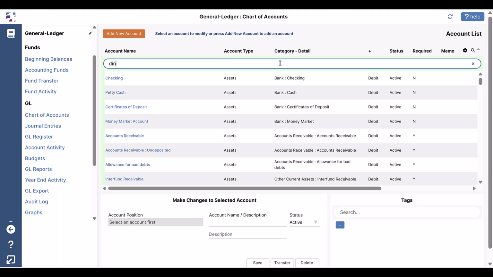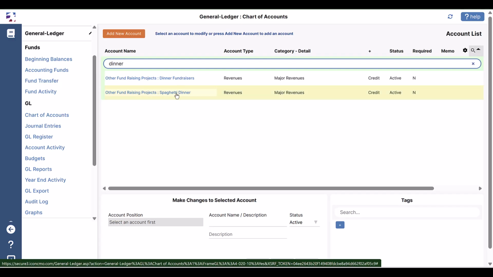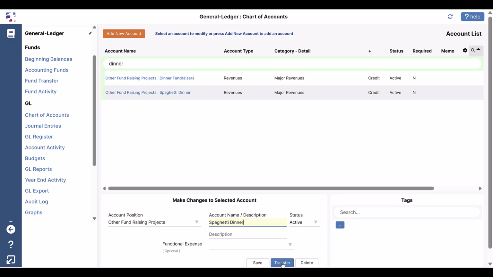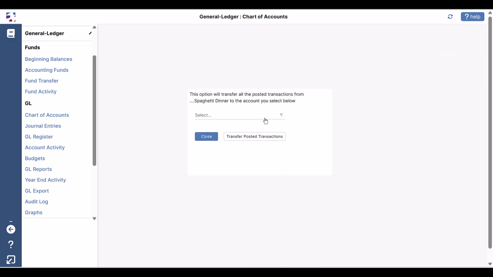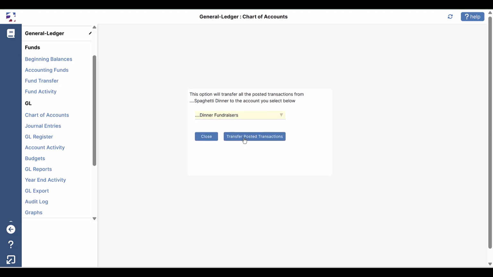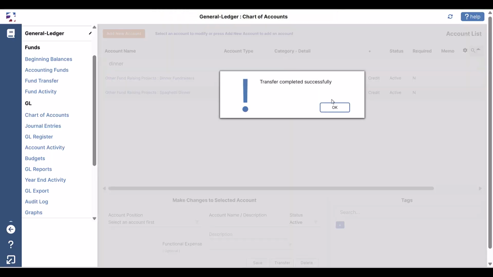If you wish to transfer all transactions from one account to another, select the account. Click on Transfer. Select the account you wish to use. Then click Transfer Posted Transactions. Remember, you need to use the same account type when transferring transactions.